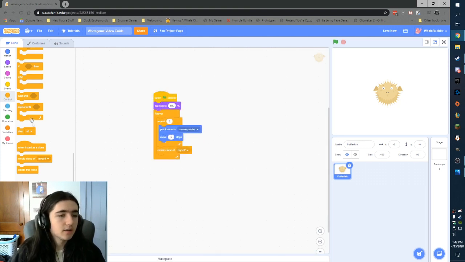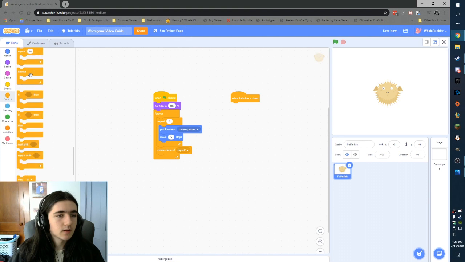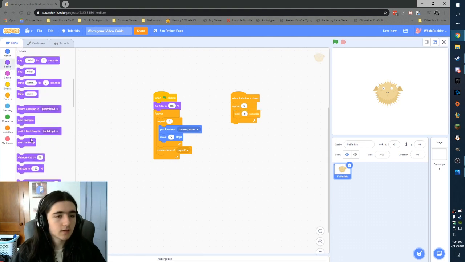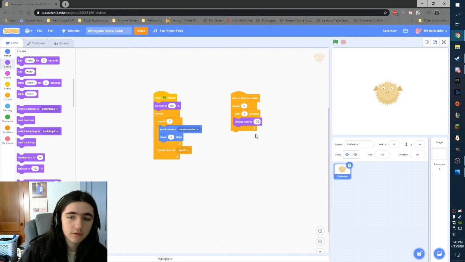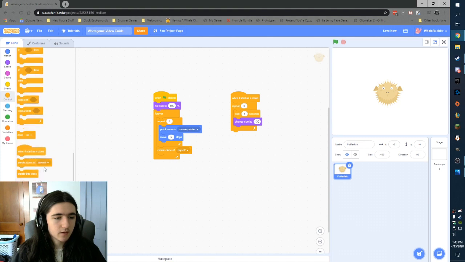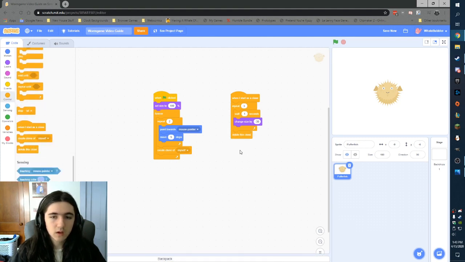The next part we're going to add is when I start as a clone. What this block does is whenever a sprite starts as a clone, it'll do whatever's below that block. What we're going to do next is add a repeat block and change that to 3. Then add a wait 1 second block and a change size by 10, but we're going to want to change that to -30. And then at the very bottom of all this, we're going to add a delete this clone block.